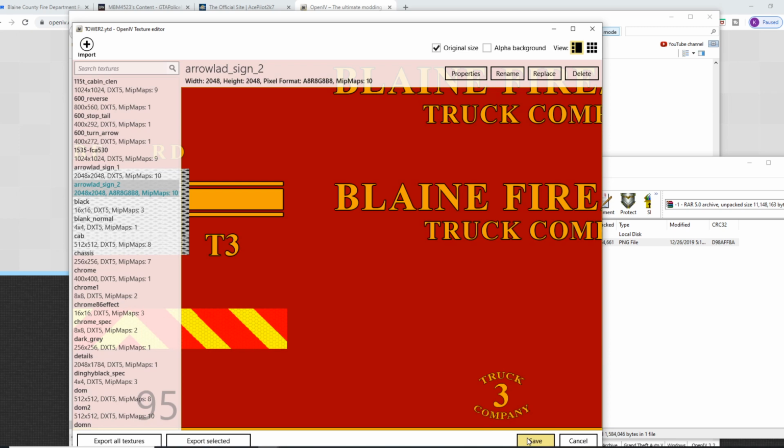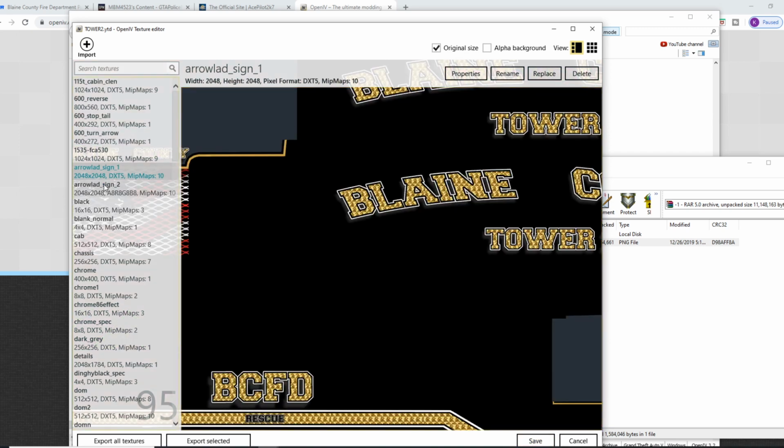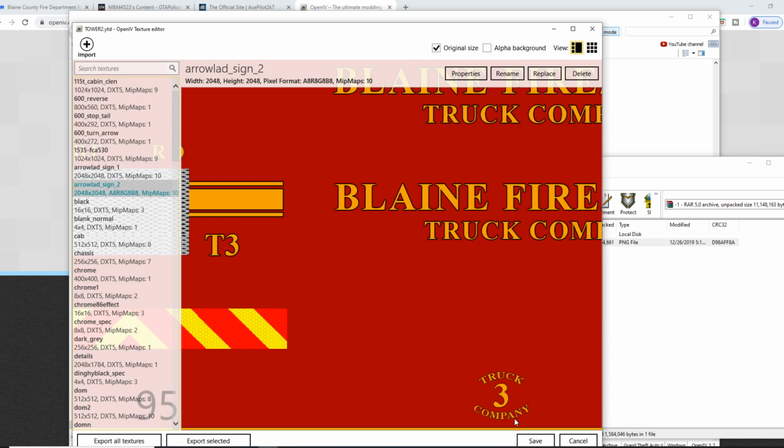You're going to press save, and now you guys see we have 2 skins for this truck. So we have sign 1 and sign 2. Once you go in game, we'll be able to switch between the 2. But again, if you only want the 1 skin, that's fine. You can just overwrite it. And that's basically it. We are done.